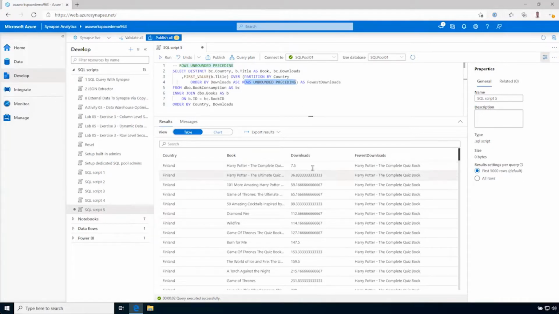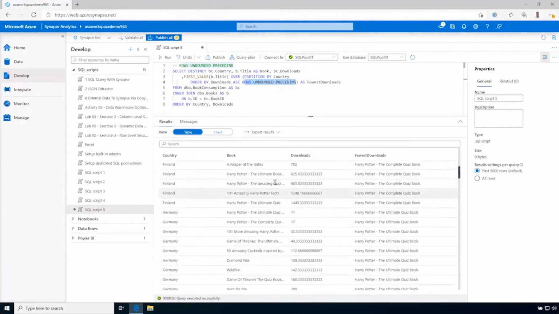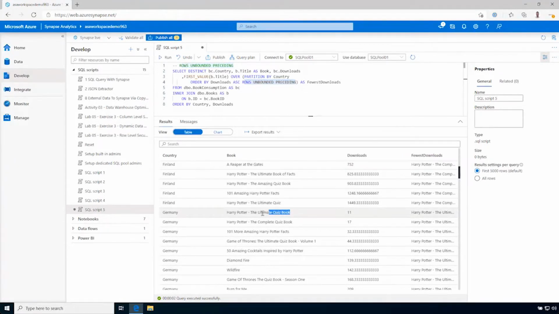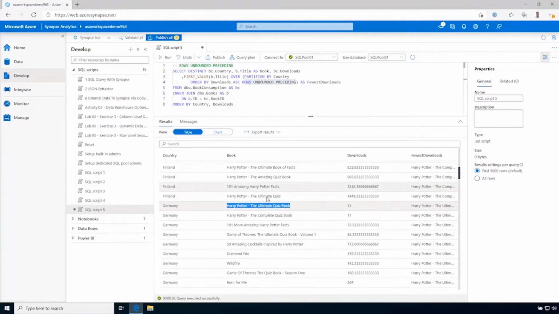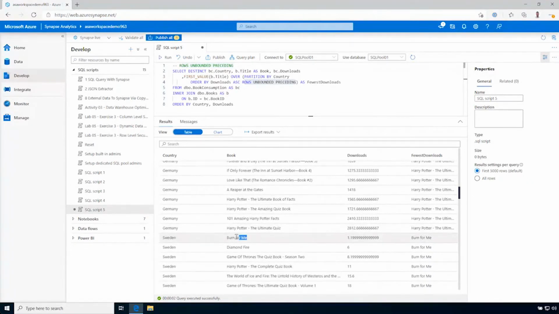In the result set, we can actually scroll the list of books. And let's go down and see. There we go. So Harry Potter, the Ultimate Quiz book is actually the least selling book in Germany. And if we keep scrolling down, we can see that Burn For Me is the least selling book in Sweden.